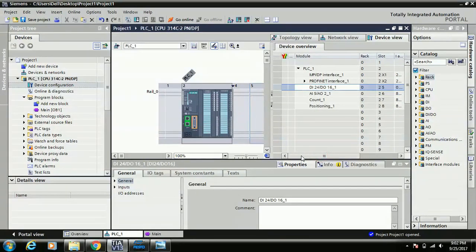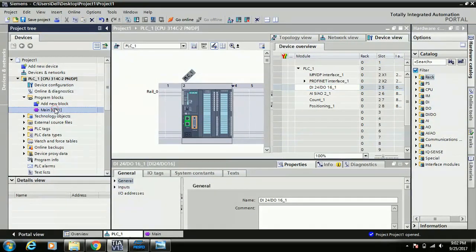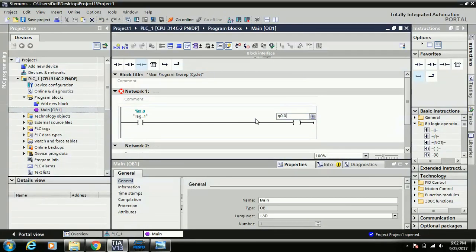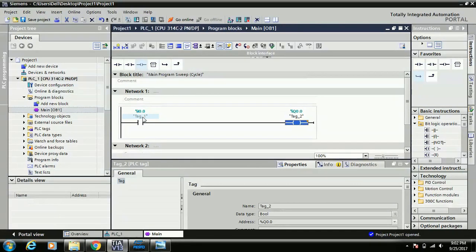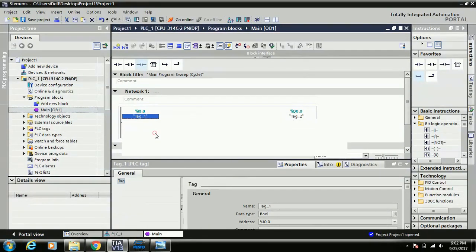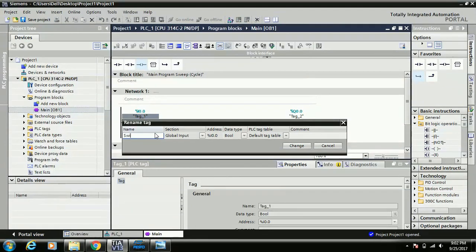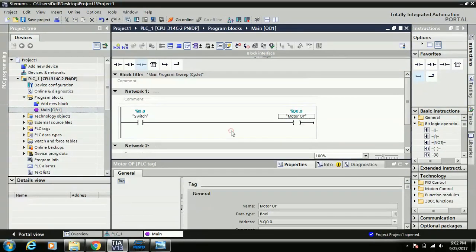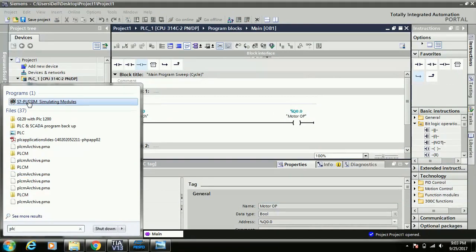Means if you use the first input, your first input is I for input, I0.0. So this is your first input, and the output is Q0.0. This is your first output. By default they generate the tag, but suppose I rename it, I use it as a switch. I just type this now as a switch, and this is the motor output. So I just connect the motor output. Okay, so now your task is completed, and I just check whether it's running or not.